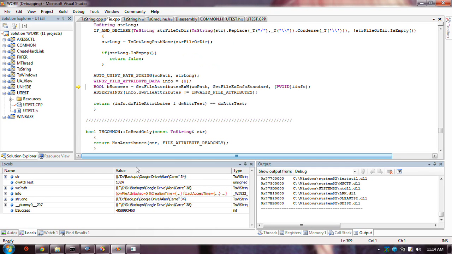Now you'll notice that this auto unify thing also added double slash, question mark, slash. Pause. Okay. It's only been about a minute.